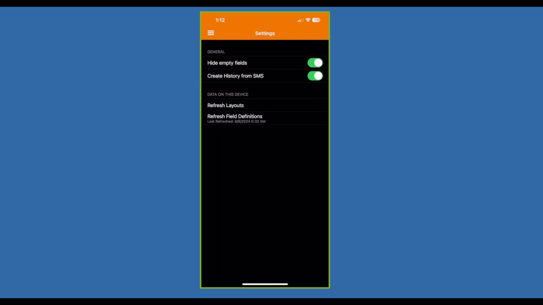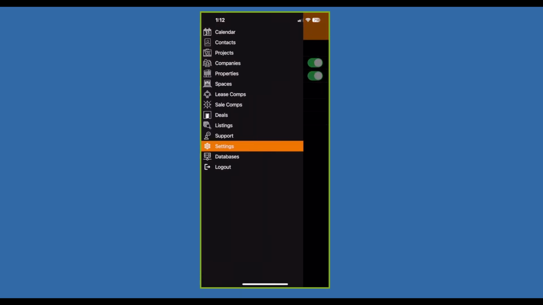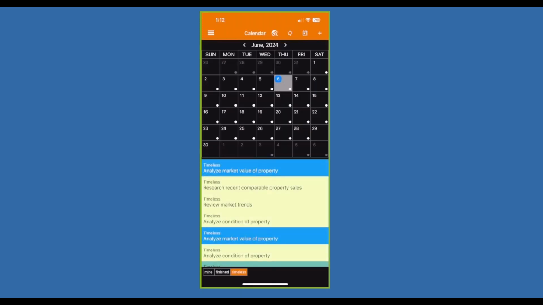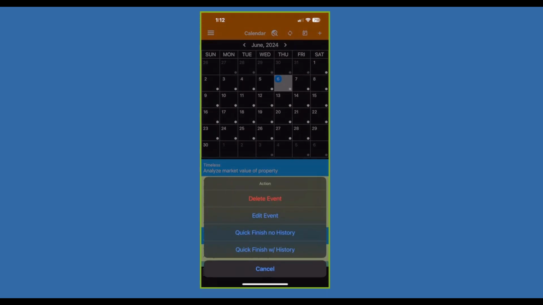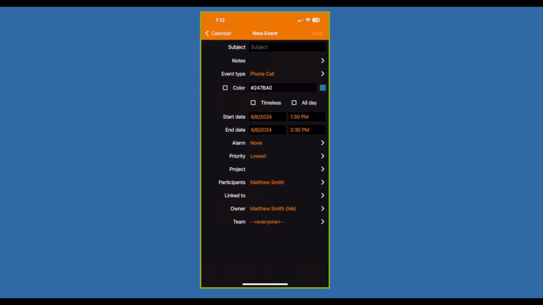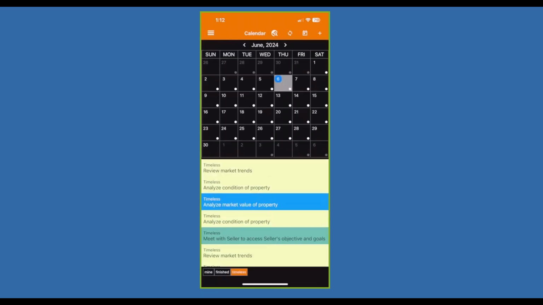You can even refresh your layouts and layout definitions as you continue to update the layouts. Before I go to my next event, I need to figure out what my current event is. You can easily finish an event as you complete each one of your activities all out in the field. And you can go ahead and schedule a new event if you have to without leaving the application. It's all right there for you.